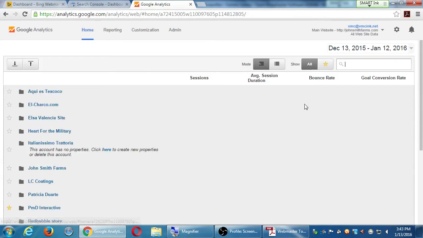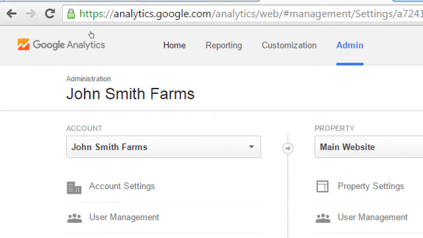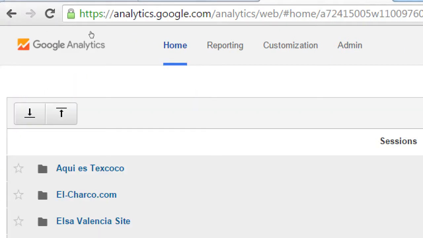Because when you log in, when you get back home, it's going to look like this. So let me show you this before you try to go verify this, because you're going to lose this screen. On the very top, it's showing that we're in the admin screen. Click on Home. You've got Home, Reporting, Customization, Admin.